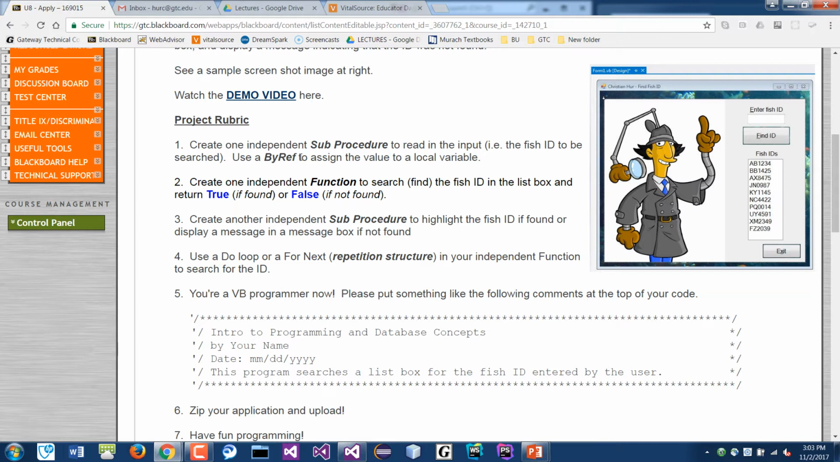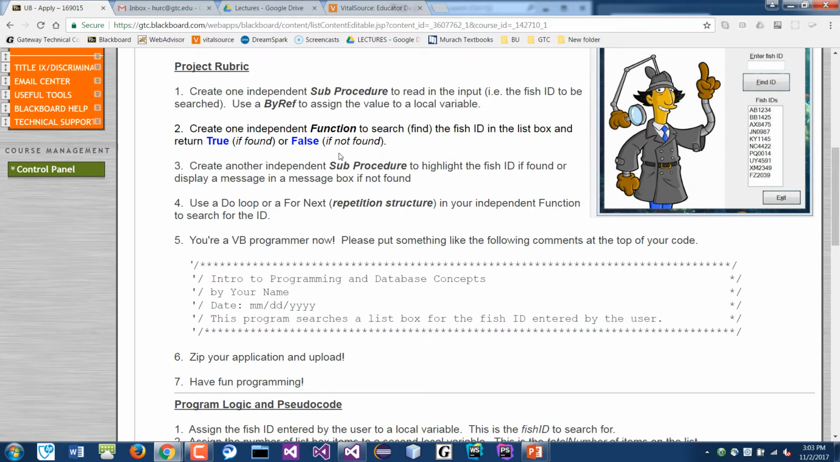So this sub procedure accepts a variable by reference, and remember the sub procedure does not return values, but by reference we can certainly change the value in the sub procedure. Then you can create a function to search the ID. So you read the data, and then you pass this ID to the function, and it will return true or false whether or not it is in the list. Once you get the result, you pass that result to another procedure to highlight the list if it's there. If it's not, you just say it's not found.